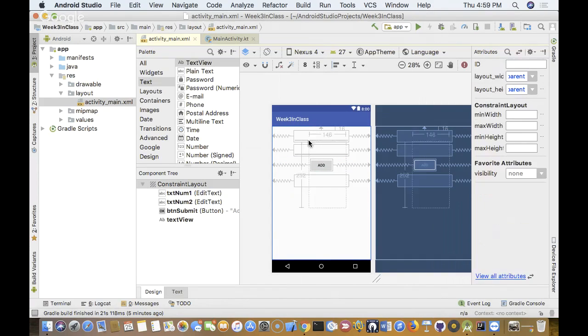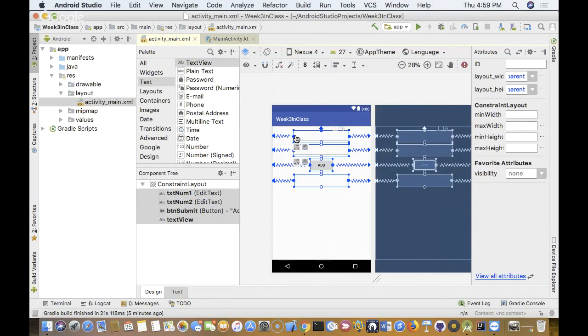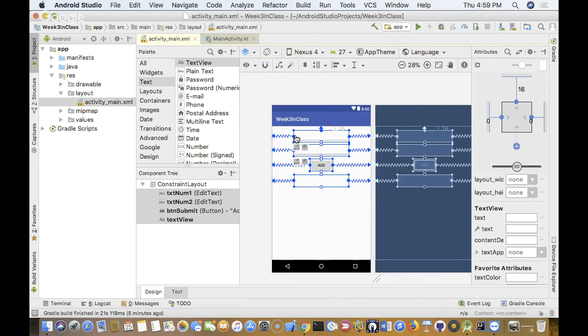Okay, now I want to select all my objects with my mouse. Just select them like I'm on the overhead. Click and select them. You'll loop them with your mouse. And then you're going to go up here to the magic wand, the infer constraints, and click on that. Then it should lock everything in, regardless of what size of phone it's being played on.